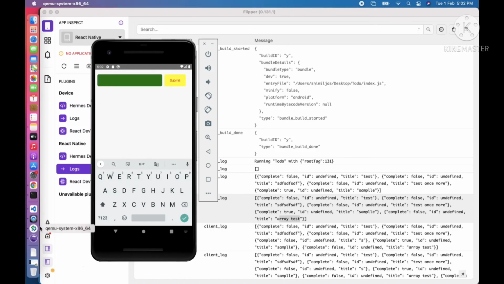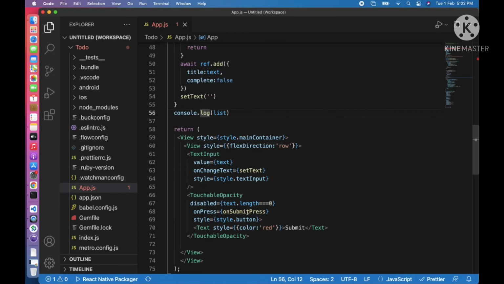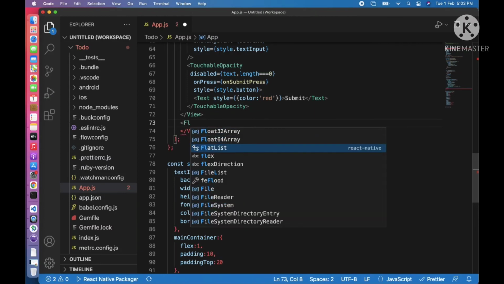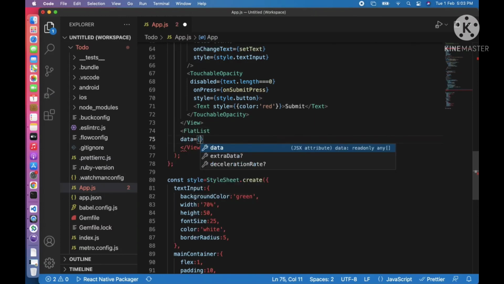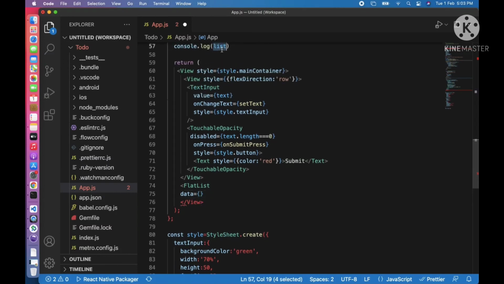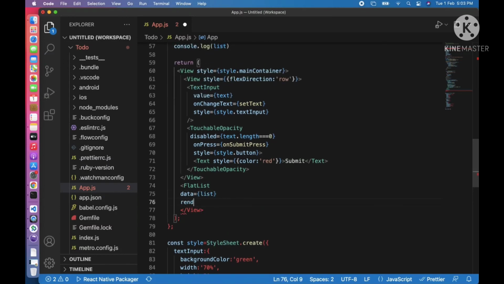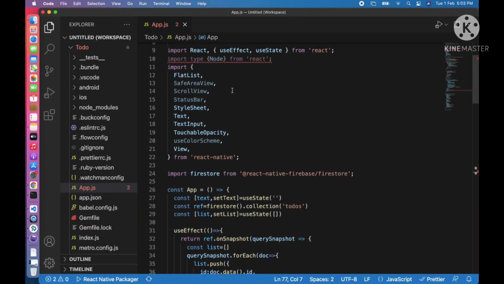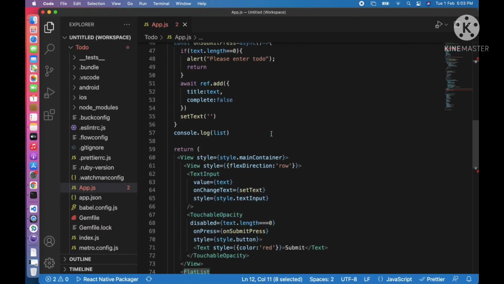Now I need to create a list here, right? So for that, we can create a FlatList here. Data I am supplying as the value which we are receiving in list. And also I need to define one item, renderItem. So you can add item here. And also we need to close this JSX. We need to make sure that FlatList is imported in React Native, yes.